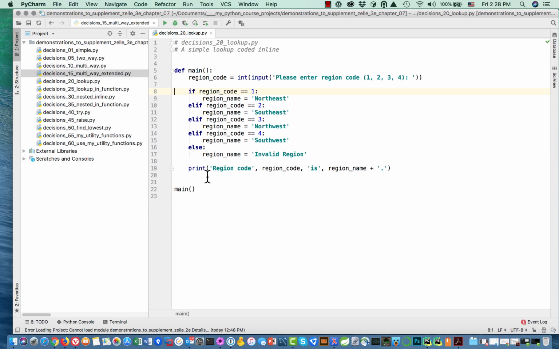And then we're just going to print: region code is region name, period. We concatenated the region name and the period so they'd be right next to each other with no space between the region name and the period. Okay, so let's do some testing.